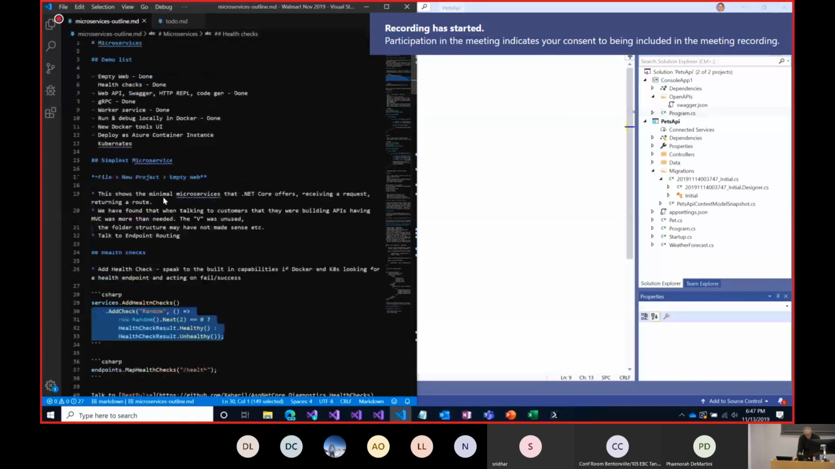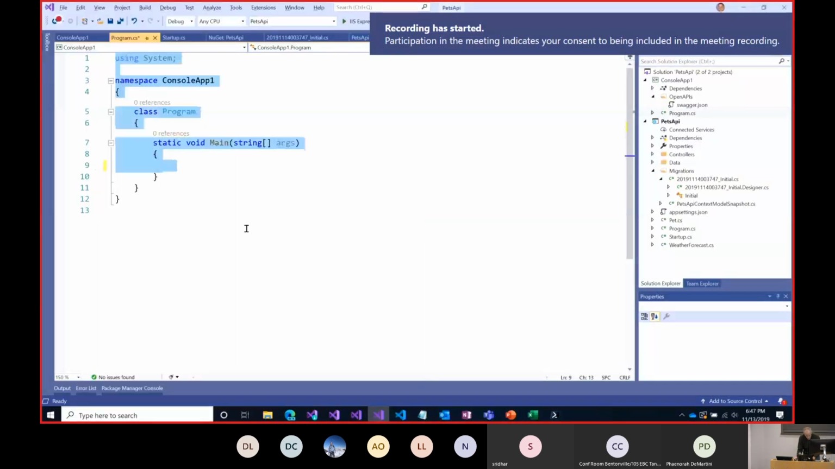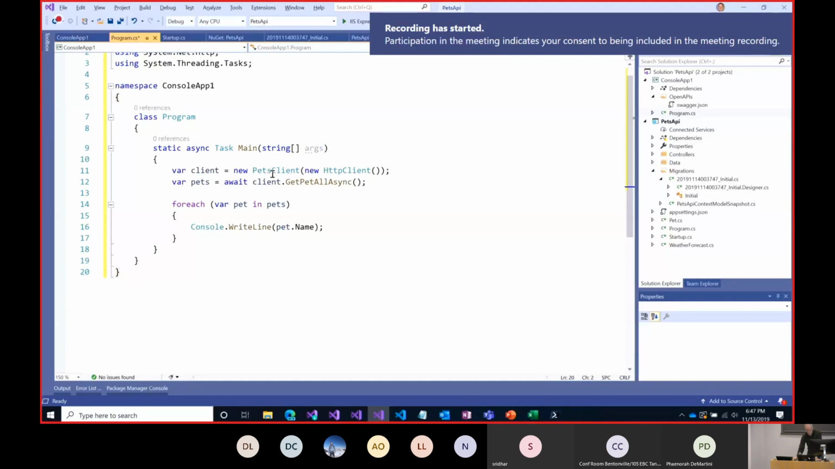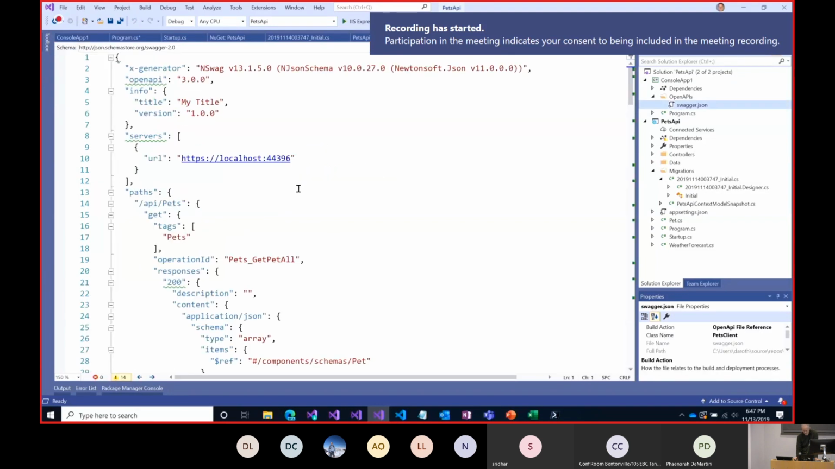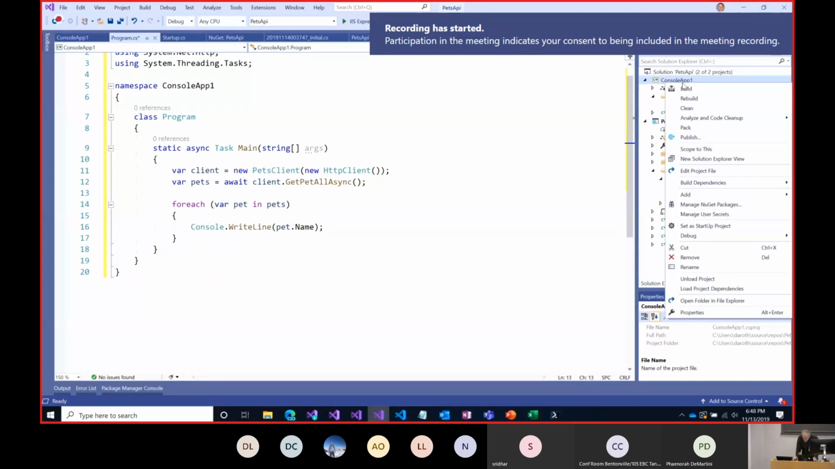In the interest of time, I have the code for getting the pets using this client right now. I'm just going to copy it so you can see it. It's pretty simple. Now I can just new up a pets client. That was generated for me from this Swagger document, which it copied into my console app. Then you do have to give it an HttpClient. That enables dependency injection. So if you wanted to put this in DI and have the HttpClient also be configured through DI, you could do that. And then we just call get all the pets, and then we can loop through them.